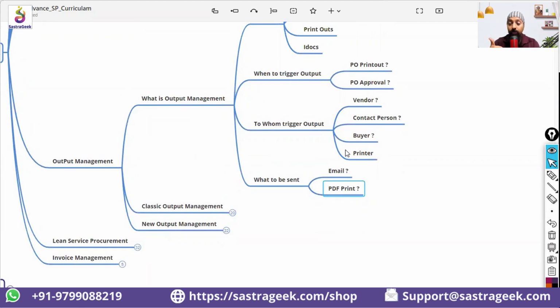So which document output needs to be generated, when, and to whom; whether it is generated automatically, manually, or with a batch job; what exactly we need to send. Whether we need to send email, PDFs, or create a printout. What kind of formats would be used? What kind of template would be used for the email? All of these things need to be determined.